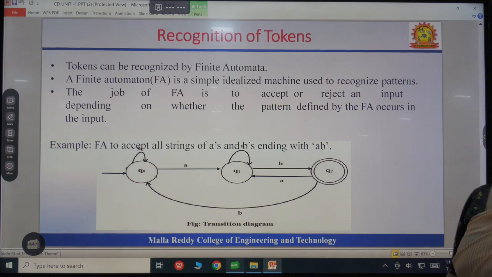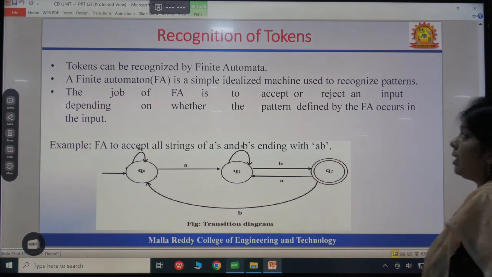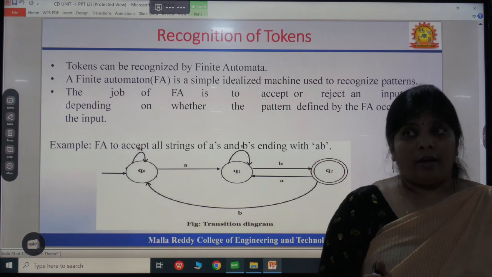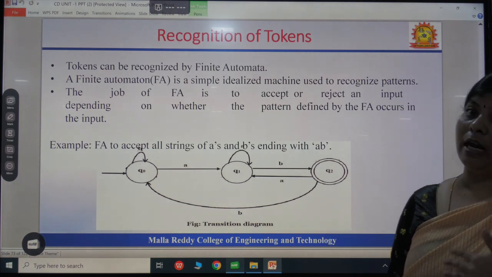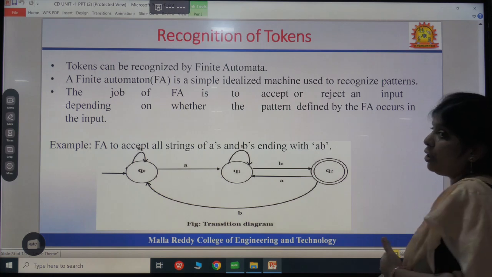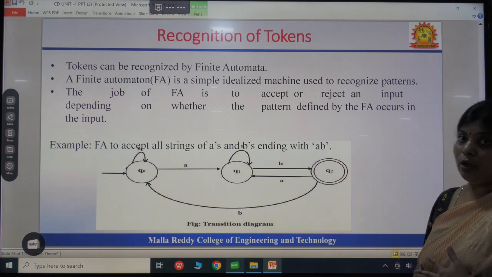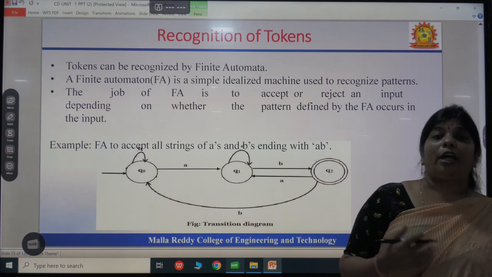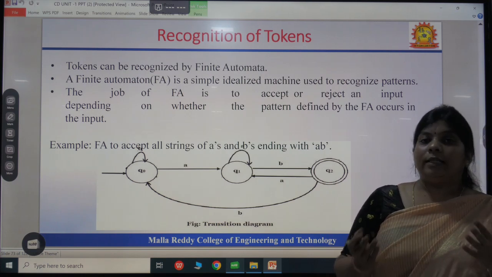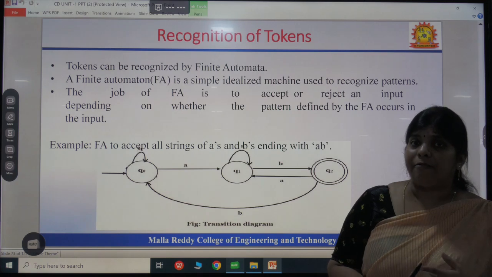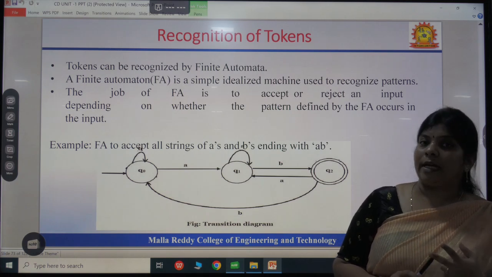Next, recognition of tokens. For recognizing the tokens, we need to make use of a finite automata. Finite automata is a state diagram showing how, given some input, we move from one state to another. If we are given a source program as input, how are we going to recognize the pattern that has been matched with the token? We have already discussed tokens in the previous session, like what types of tokens we have in a programming language. In any programming language we may have identifiers, keywords, operators, special characters, or numbers.